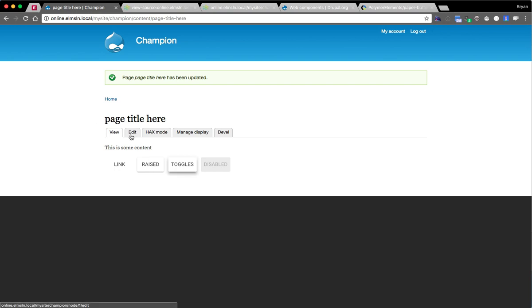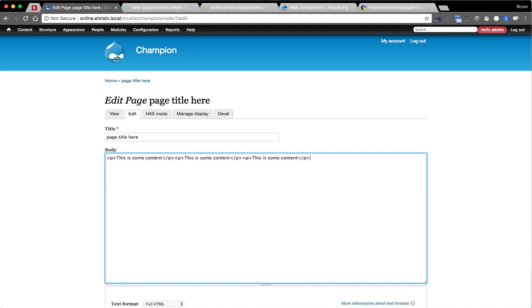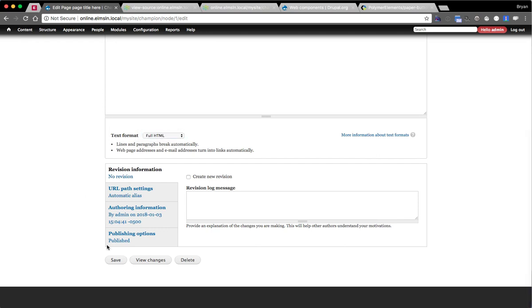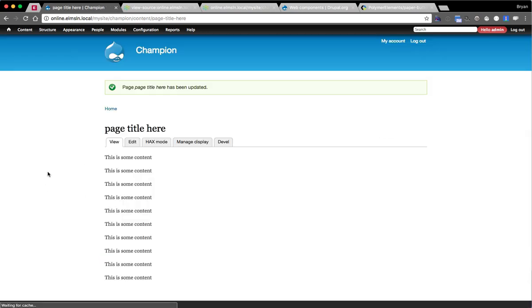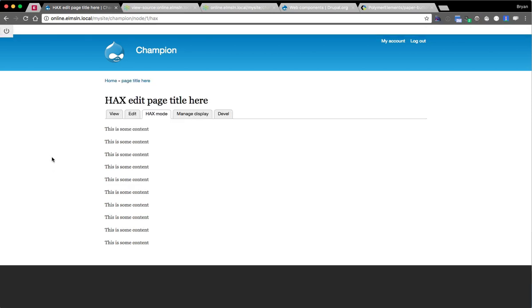So let's edit that. I'm going to get rid of those buttons because I don't want them to influence this next piece. Paste, paste, paste, paste, paste, paste, paste, paste. Cool. Okay, so let's put a couple paragraphs in. Save. Now we're going to go to HAX mode. And HAX mode is going to wrap the content of this page.